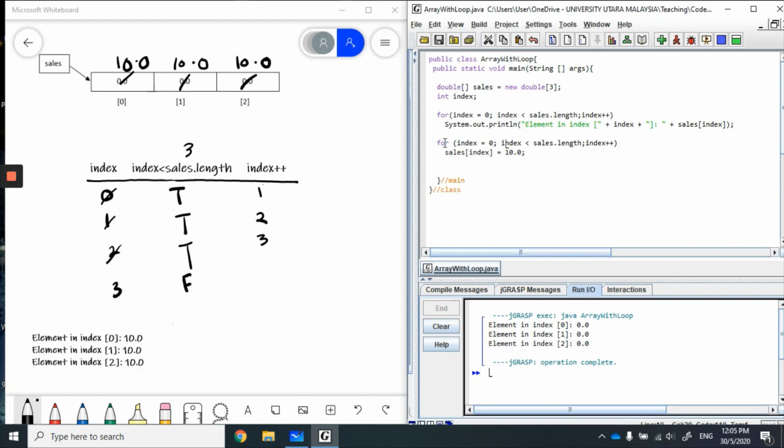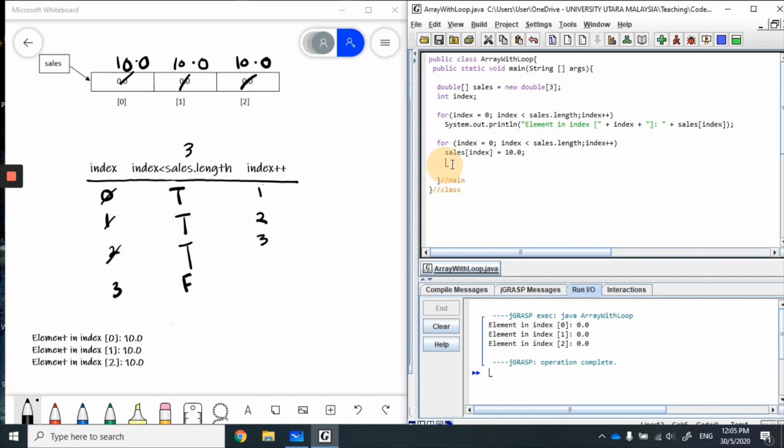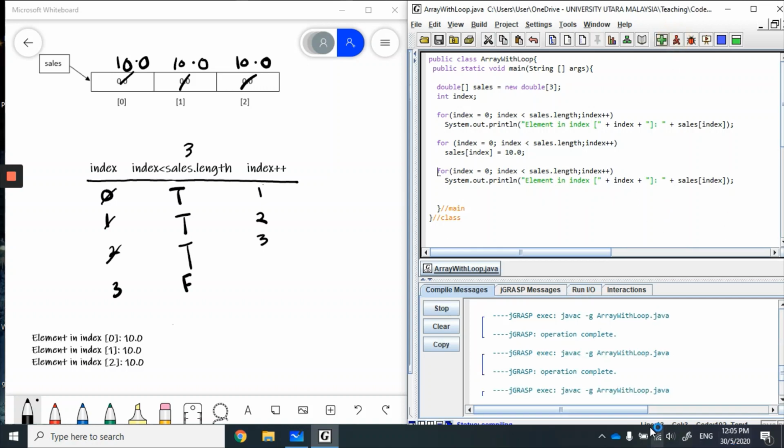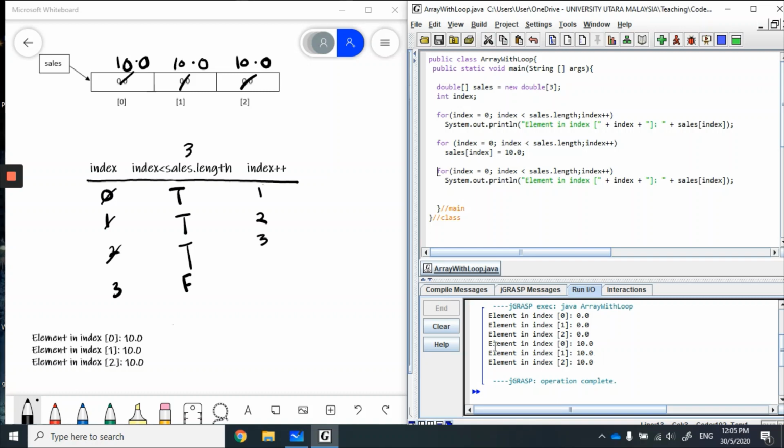Okay, after the for loop statement here, if I copy and paste another for loop to print out the values, here you will get 10.0. So this is after the execution of the assignment to the array elements. So before you assign any value, the values are 0.0, which is the default value. So after you assign the values inside your array, then if you print out the values, you're going to get the values printed.